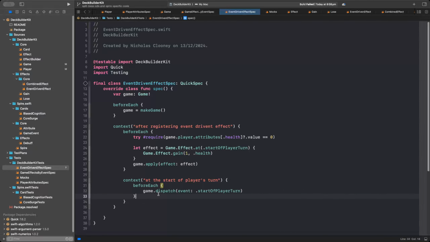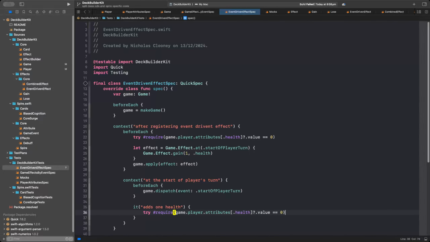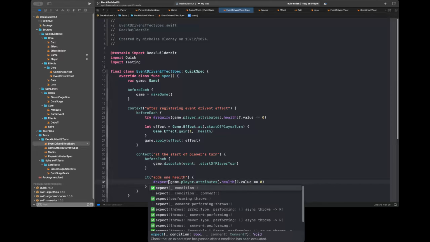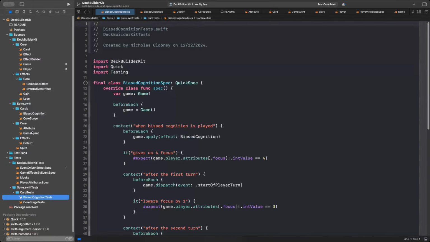Right, let's finish this test. At 1 health. And then it's basically that without the try and the require. It's just expect. Is that how it's supposed... Yeah, see? Game, effect, gain. Then why doesn't this work?